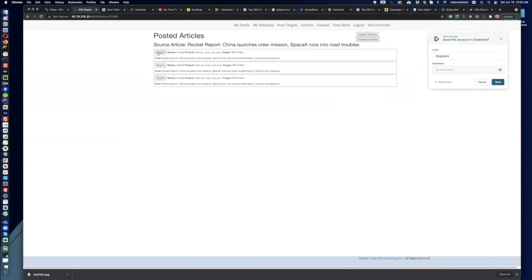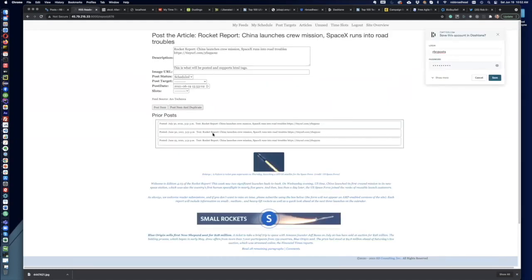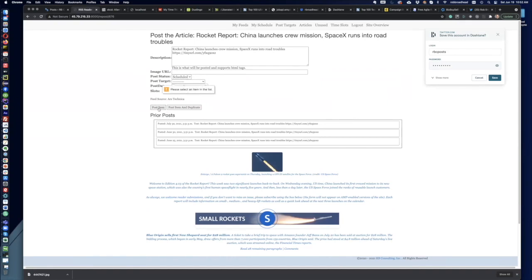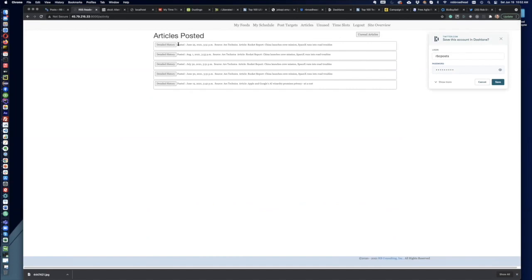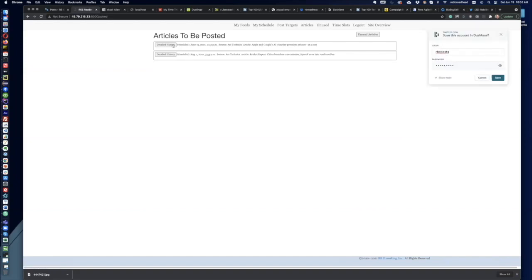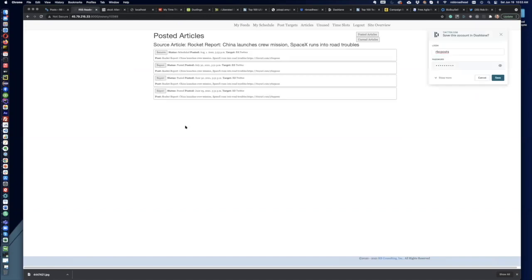I can repost it. If I do a repost, it's just like a duplicate, so it's going to come in with the original information. I can schedule it and give it some date in the far future. So if I post it here, now it's going to show up. There's that August one. If I go to my schedule, because that has not been posted, I can take a look at it, and I can actually remove it.